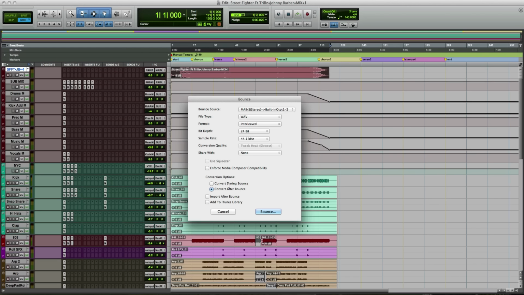It's just my shortcut, the shortcut I normally use. You can do the convert during the bounce or convert after. It depends on how much CPU you have, how powerful your computer is. I suggest going after. I would recommend you import it after you bounce it, but that's if you're not doing any dithering or anything like that. So you can add it to your iTunes library. Also, you can send it to Gobbler or straight to SoundCloud, which is pretty neat.